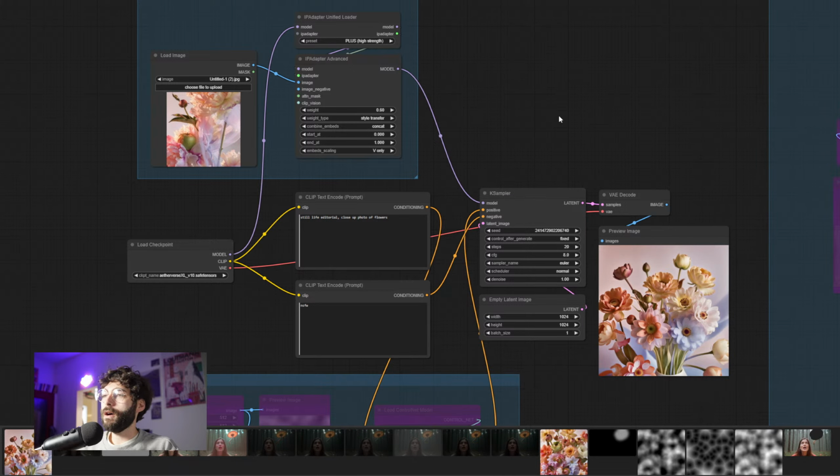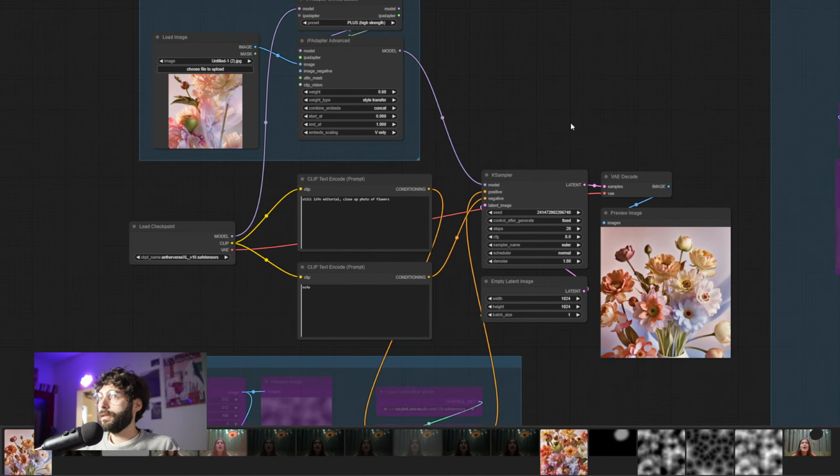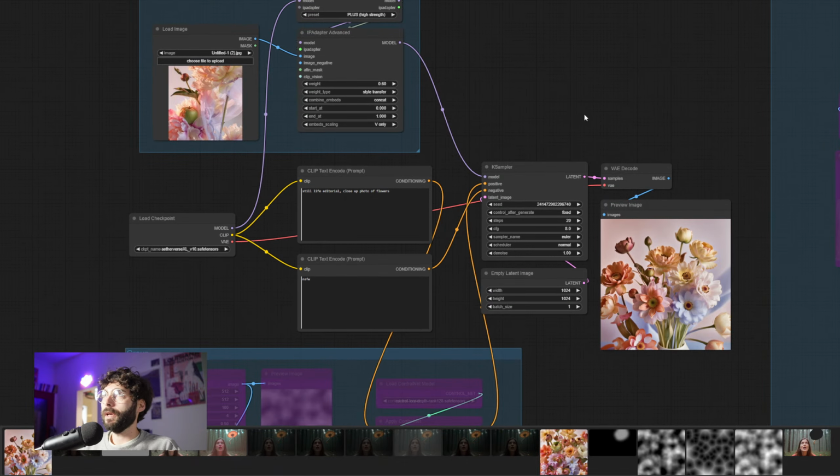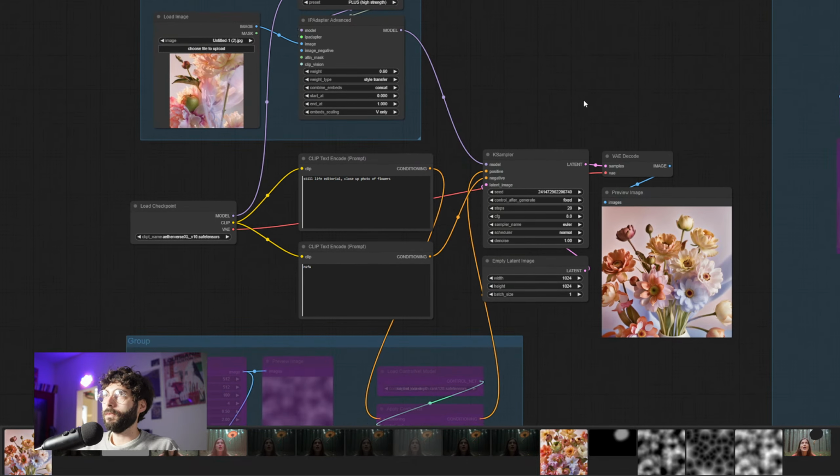So you can see how this is a very basic result for my query, which is a still life editorial close-up photo of flowers. Yes, it is a still life editorial close-up photo of flowers, but I don't want this kind of picture. I want more of a dreamy kind of picture. I want this super close-up kind of thing that is more abstract than real. And that's why I'm asking for an editorial picture, because I'm used to fashion editorials having still life pictures that are far more interesting than this one. This is boring. This is your usual Stable Diffusion basic boring picture that you generate.